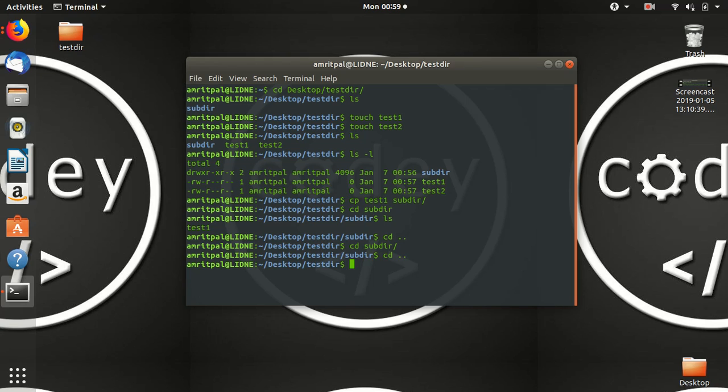Now, for example, to create a linked file, we will use ln -s. Then we want to create the link of test1, and the link name is sl_test. Then, as you can see, a new file is formed, a linked file, that is sl_test.